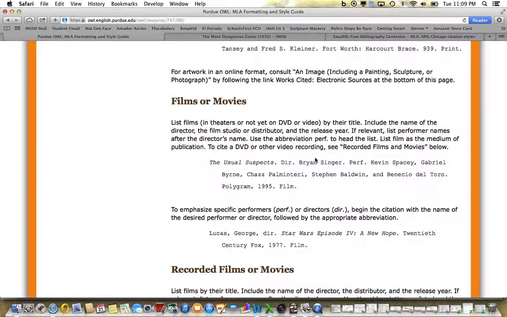Now technically, yes, The Most Dangerous Game has been in public domain for a long time, and so we got it from the internet, but let's just keep this simple for right now. It tells us we need the name of the film, the director, the performers, and finally, who published it, the year it was published, and the word film to tell us the medium of publication.